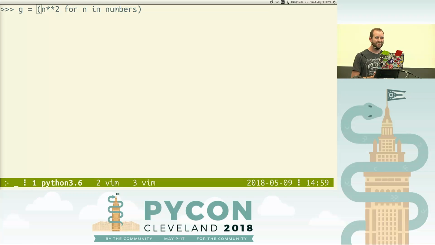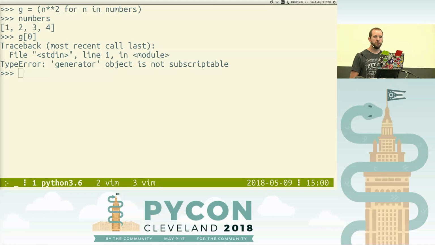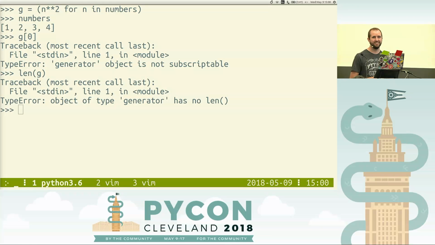This is my fault. G equals this generator here. We have a generator. What is the first thing in this generator? For those who haven't seen generators before, what's your guess, if numbers here is 1, 2, 3, 4, what do you think G of 0 might be? 1. It's not 1. It's an error. What is the len of G? What's the length of G? You didn't want to guess this time. It is not 4, you're right. It is also an error.